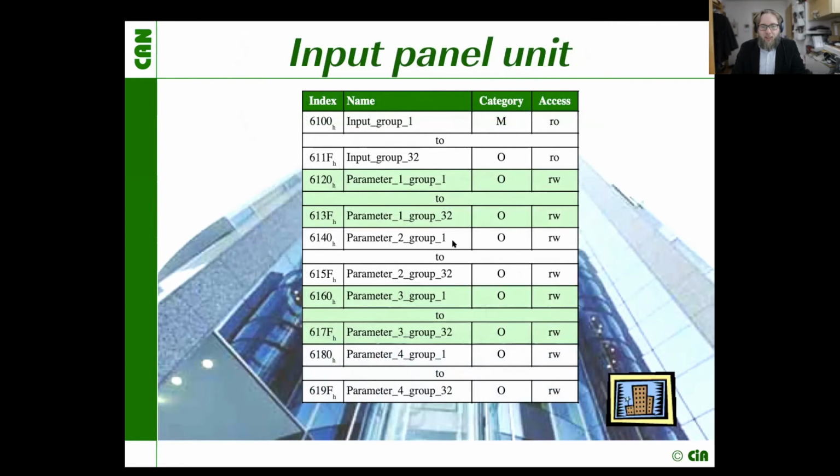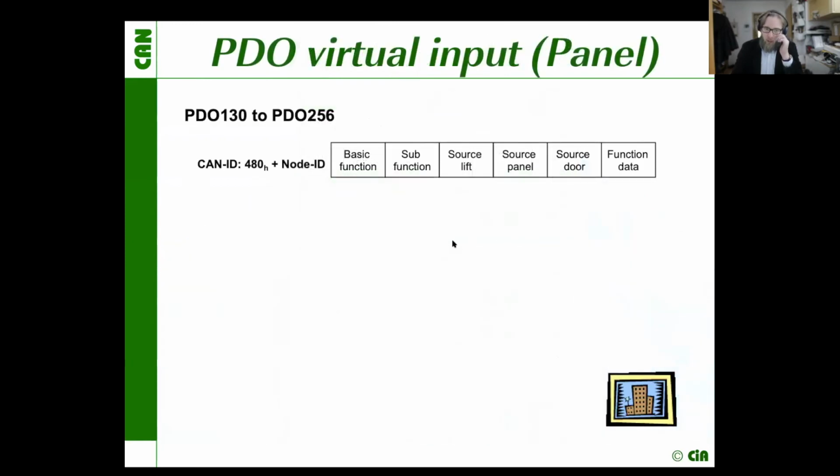And then on the other side, we have our virtual device definitions. And each of those virtual devices needs their own input-output data, process data, configuration data, and all these kinds of things. So in this case, for example, we have our input panel unit where we have our input group values, we have our parameters for those definitions. And then we have our PDO definitions, which is for the virtual input panel like this.